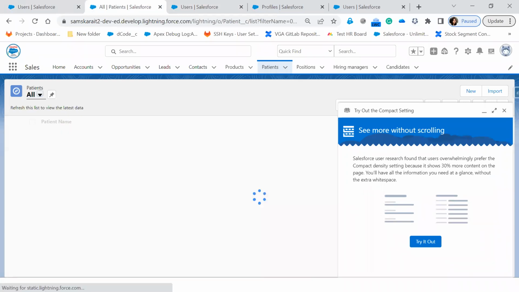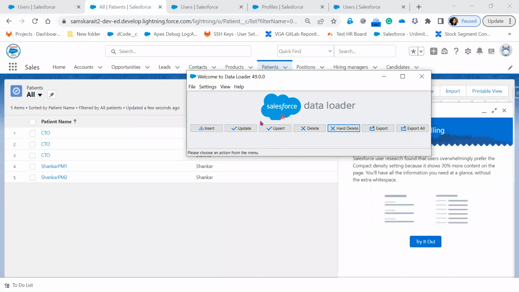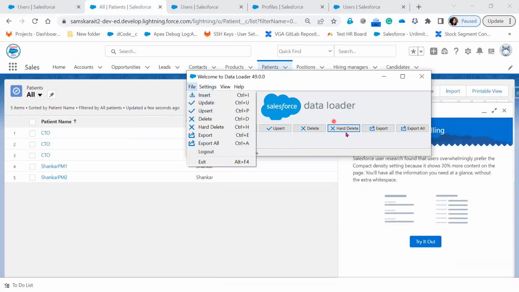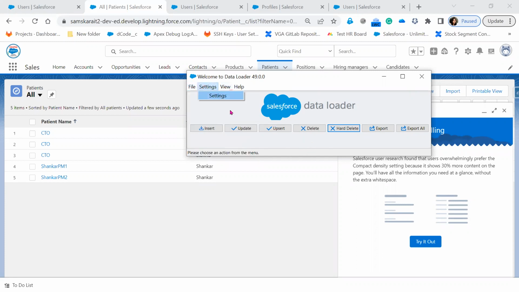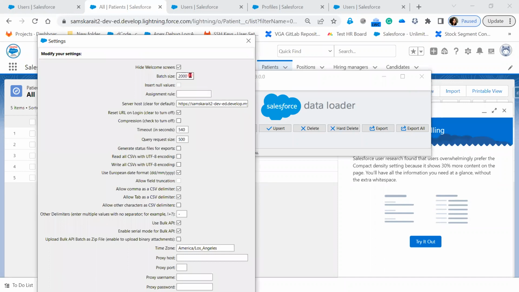So those are the options for the data loader. And here you have the same thing. You can also do it from here: insert, update, upsert, delete, hard delete, export, export all. And settings, those are the settings mainly you need to focus on. In case you do not want 2000 records to be processed at a time, you can mention a batch size of 5 or 4, like that. And time mode, in case you want a specific time mode, you can specify it.